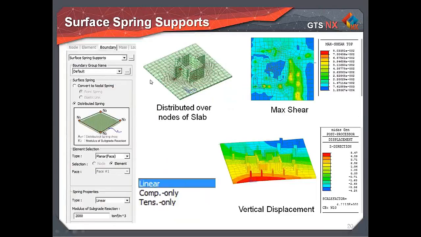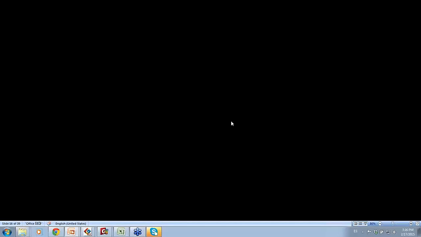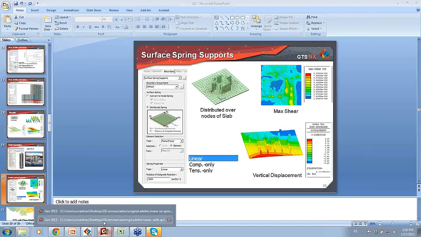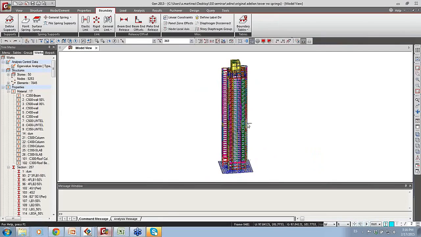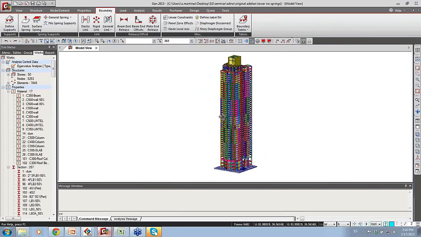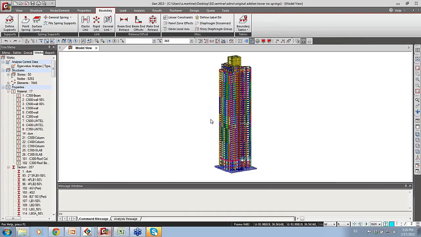So similarly, we're going to apply now distributed surface springs over the raft, and then we can see results like max shear or displacement. So let's open some of these models. Here we have the structure itself. We can see all the columns and beams, and it's been given some random colors to make it easier to see. In this case, I can just again go to boundary, and now I'm going to use the surface spring supports.